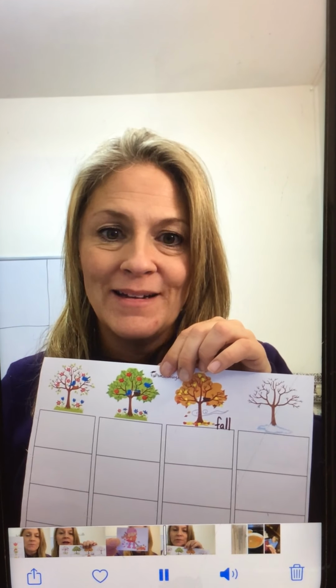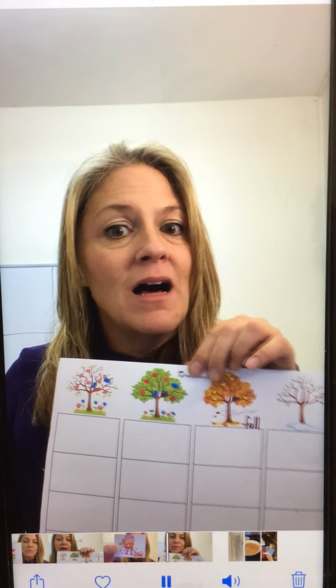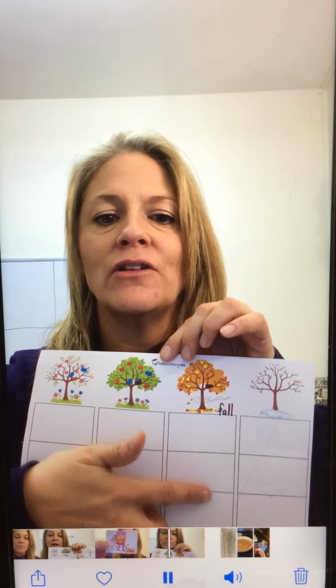But today we learned about fall or autumn. That's what we're in right now. A lot of people like fall because it's pretty when the leaves change color and they start to fall and the climate starts getting cooler. A lot of people like that. So I hope you learned a lot about fall today.